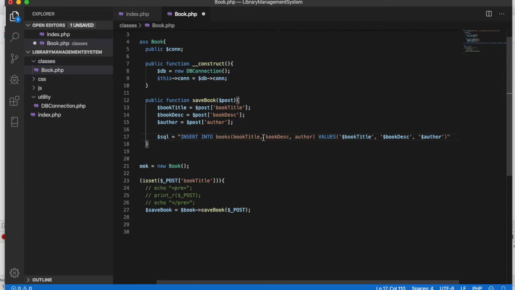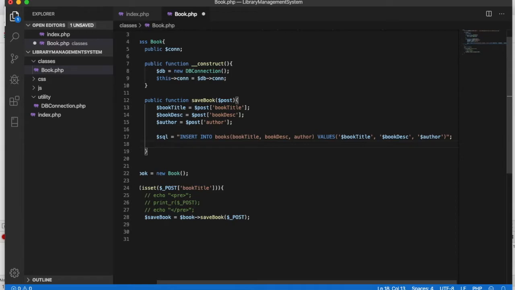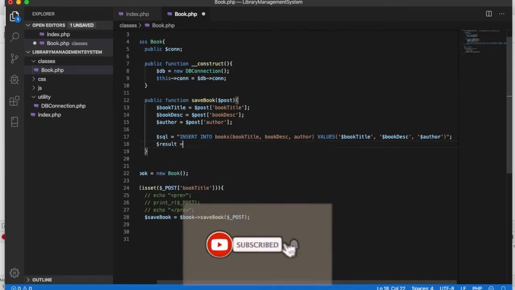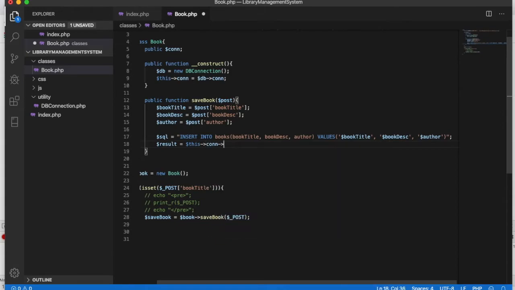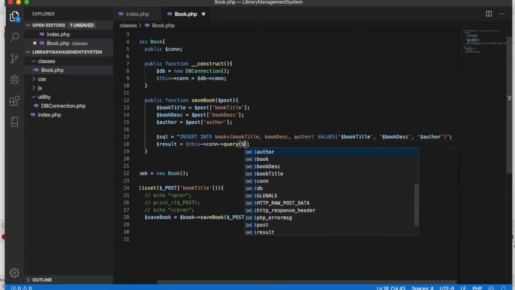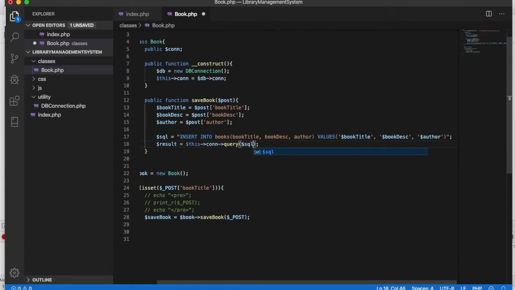We don't need to insert book ID because it's going to be handled by the system. The database will increase the insert ID by itself. So now we will execute our query. For this we will need firstly the database connection, and we will perform the query. Inside queries we will have our SQL query, and just save this.